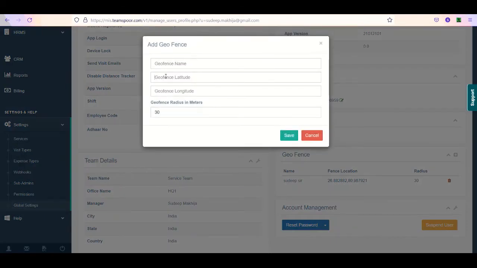To add a geofence, you need to paste the latitude and longitude and you are done. Post that, you will be able to set the geofence radius. The radius will be counted as a circle, as geofence is basically something called virtual fencing.